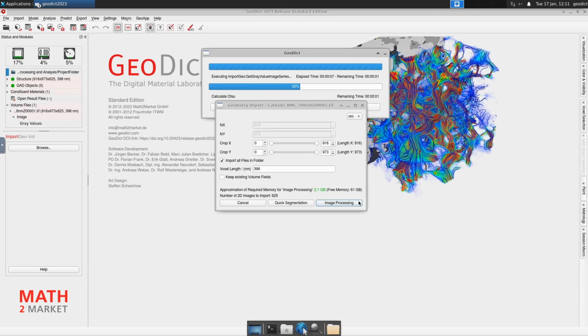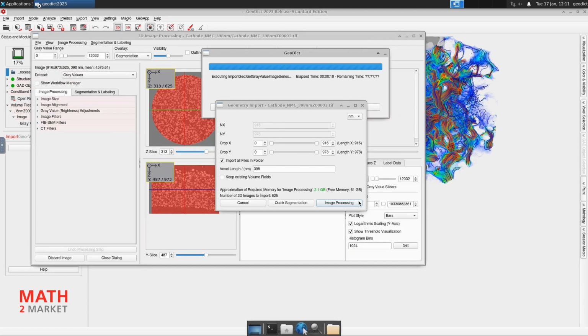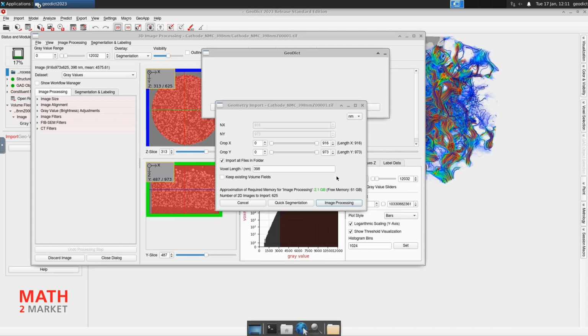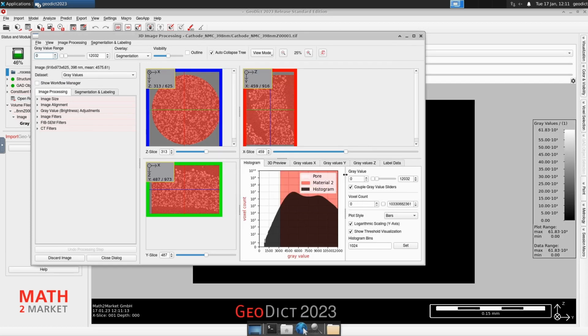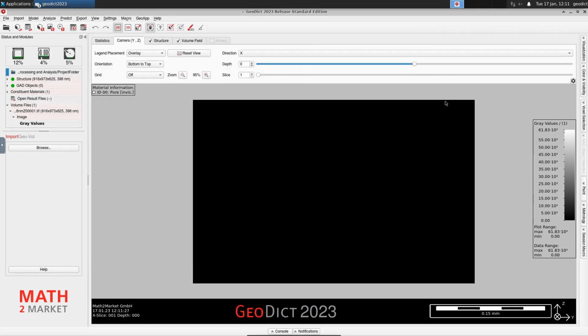This just will take some time until everything is loaded, and then the 3D image processing dialog will open. So here you see the image processing dialog. At first we will hide it because I want to show you something directly in Geodict. Because now you see something in the visualization area.